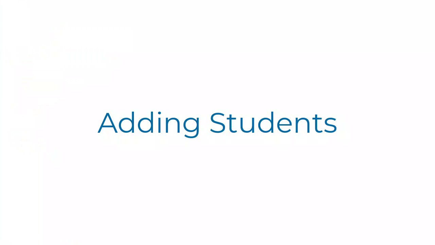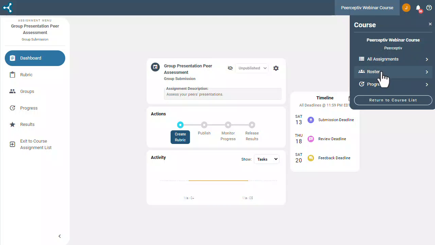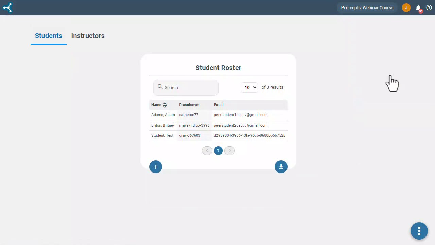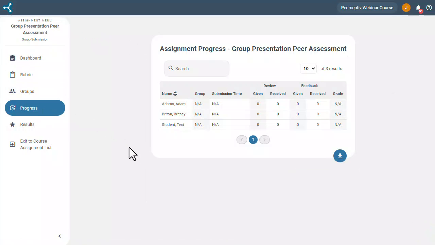Adding students. The first time you correctly launch from Canvas to a newly created Peerceptiv course, your Canvas roster will be automatically imported into Peerceptiv. You can view this from the roster button in the top navy bar or on the Progress tab.